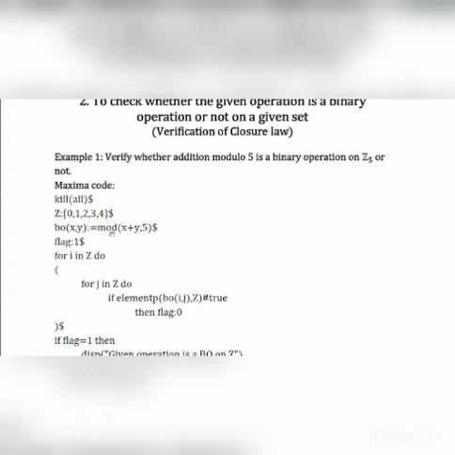You know the meaning of modulo. If the resulting number is less than 5, it keeps the same number. If the number is equal to or greater than 5, it divides and gives you the remainder. That is what it does. So BO of X, Y is our binary operation now.